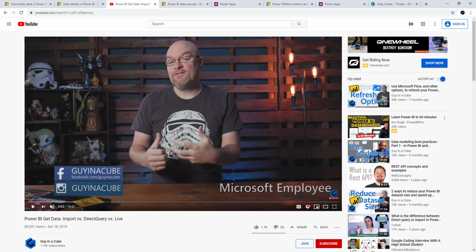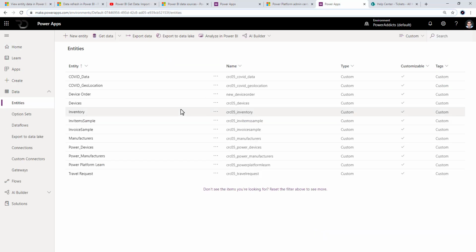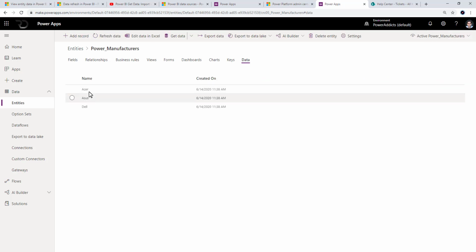The next thing is, we've enabled CDS for direct query, but how do I start building my Power BI report? So if I head back over to Power Apps, in my use case right now that I'm covering, I have two entities that I have created in CDS, very simple entities. One is called Power Manufacturers. I've named it Power Manufacturers. And the data in this is just a list of manufacturers. I just have three: Acer, Asus, and Dell.